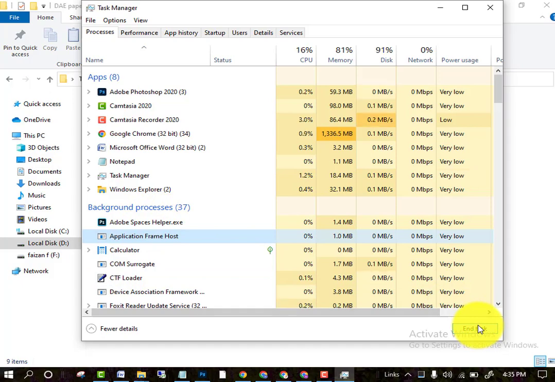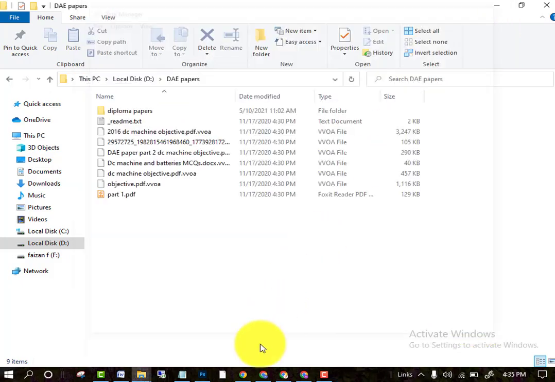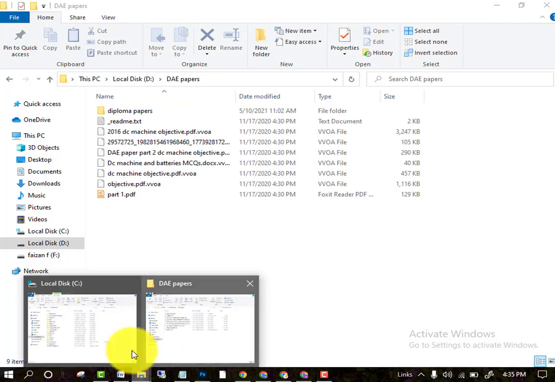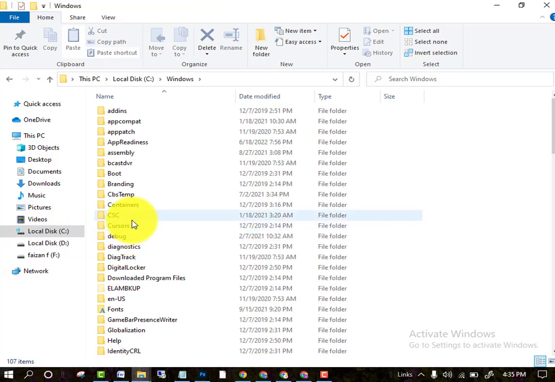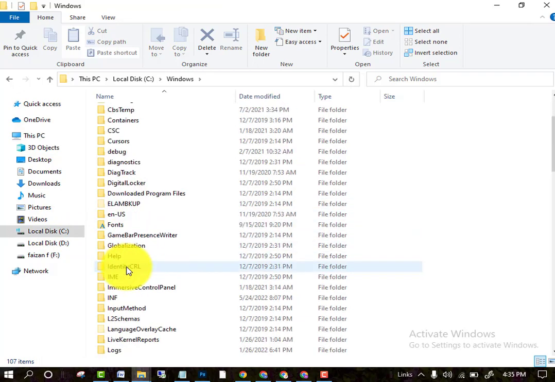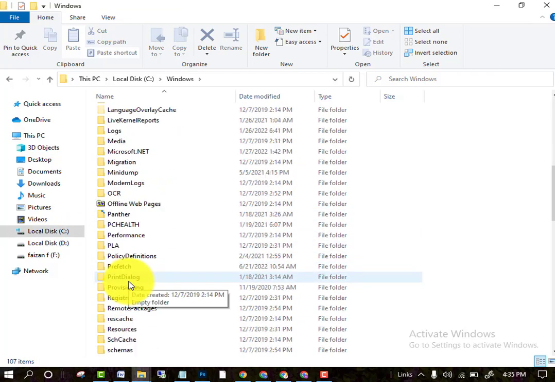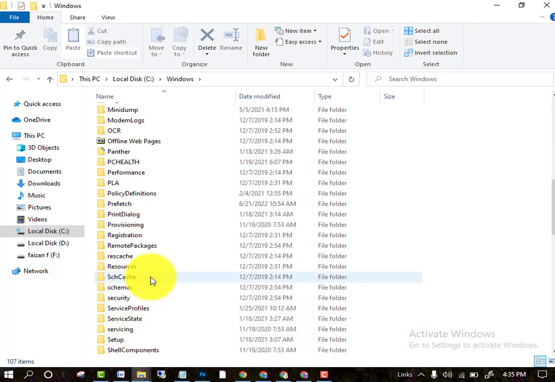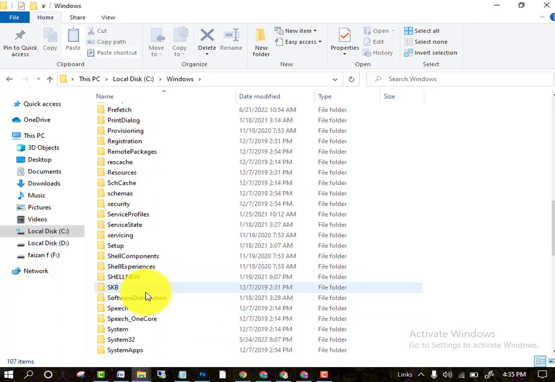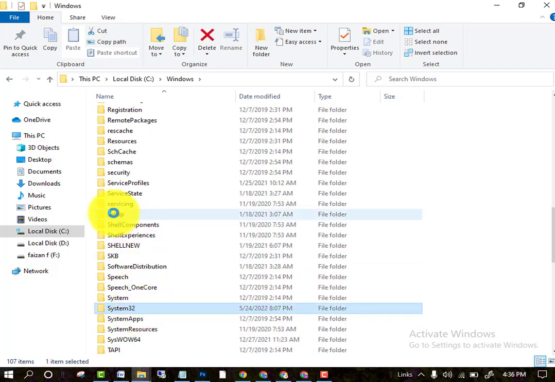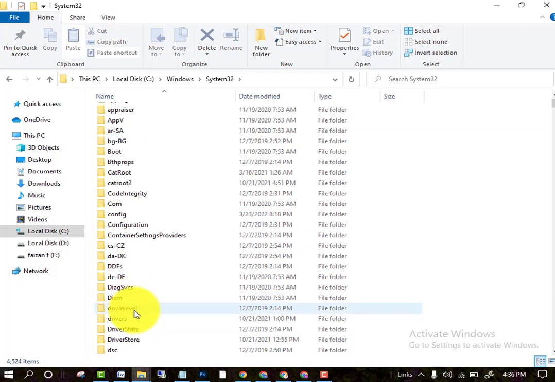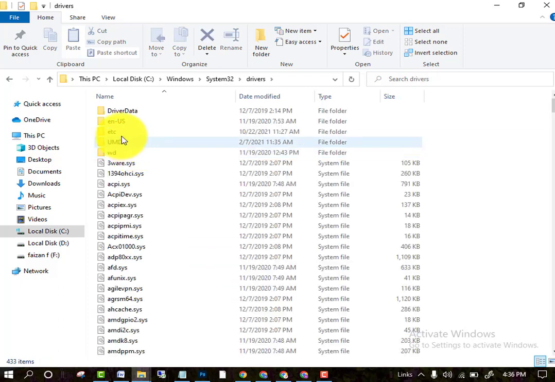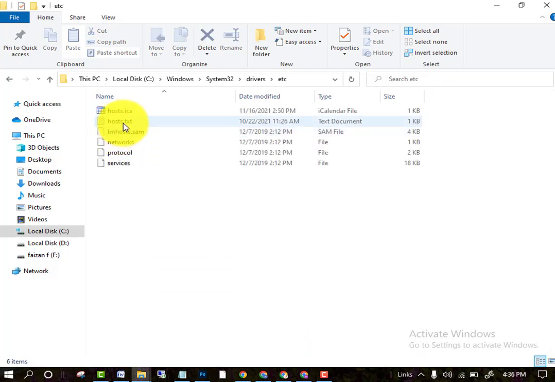Okay, second and third thing: go to the C drive, then go to the Windows folder, then go to the system32 folder. After going to the system32 folder, go to drivers, then go to etc, and then you will see the hosts file.